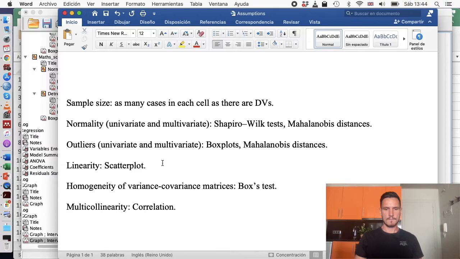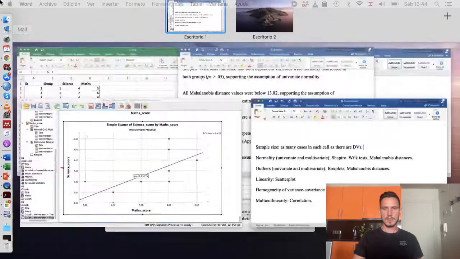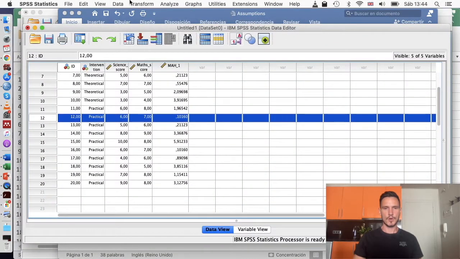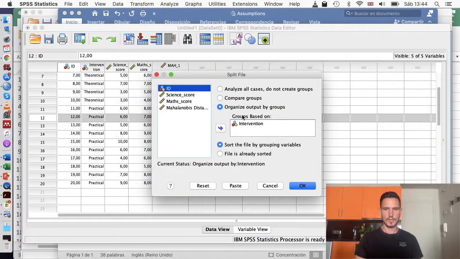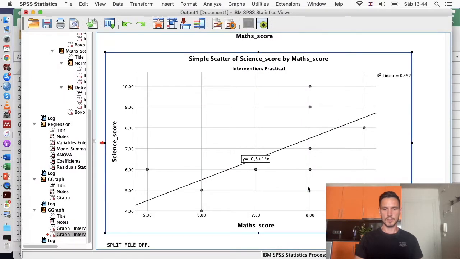Okay, I'm actually going to check multicollinearity before this one. So we've checked these top four. Now I'm going to check this last one before checking this one. To do that I just need to remember to turn off the split file. So we're going to go to Analyze All Cases, Do Not Create Groups. So now SPSS is just going to start looking at the entire data set again.